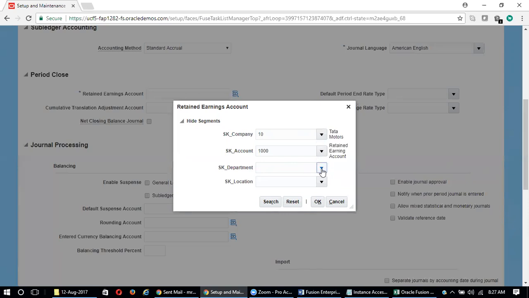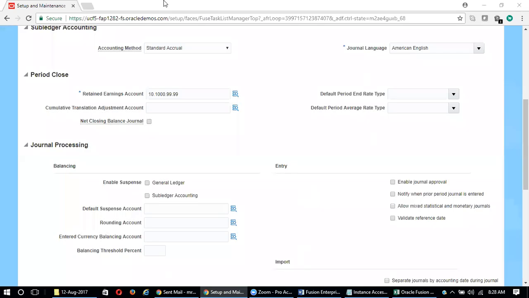Select department. I'm giving no department, a dummy department. Select a location. So giving a dummy location, no location. Select OK. Okay, we have given the retained earning account.